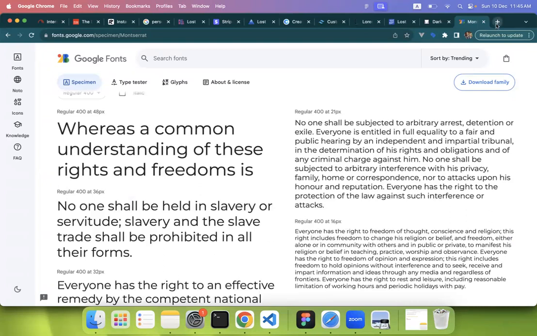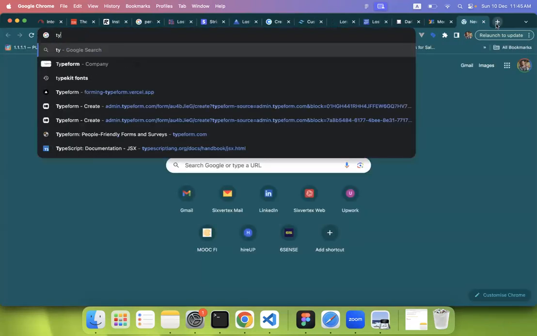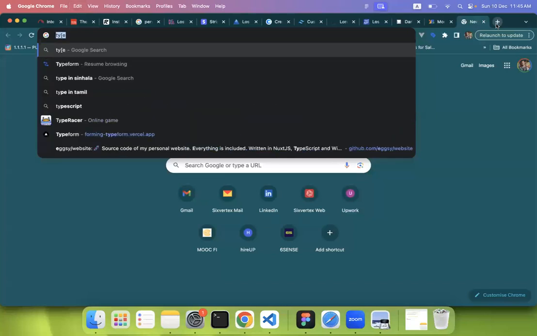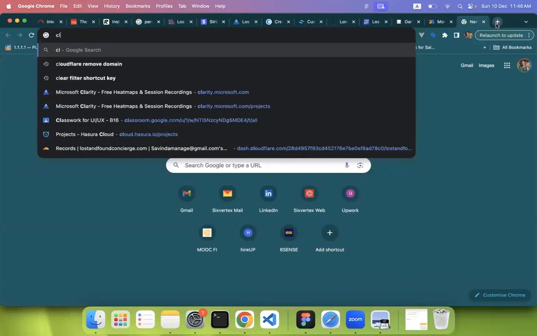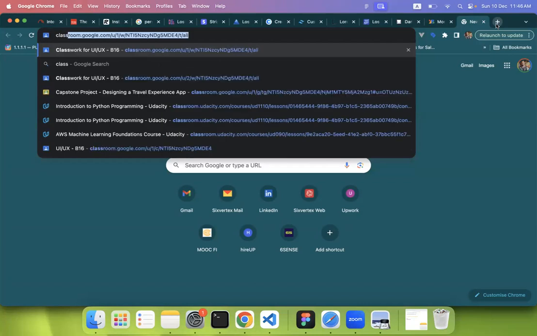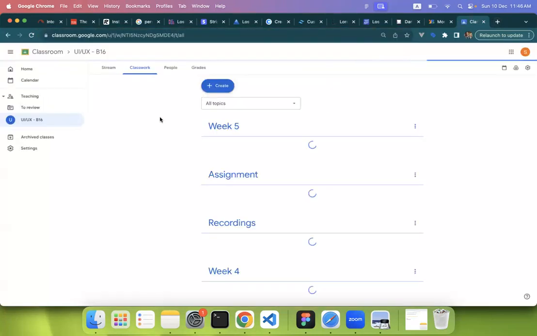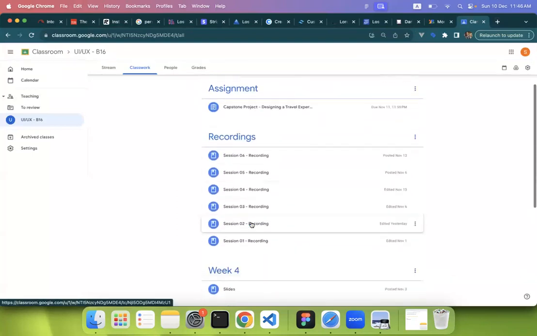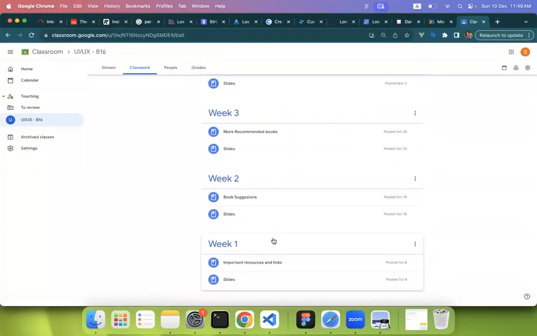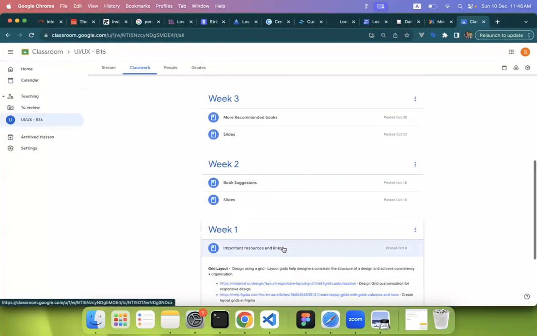And I have given you another tool as well, Typeface. Let me go to classroom. I think I don't have access to batch 17 classroom yet. I will ask administration to give that, and I will put these links there as well.